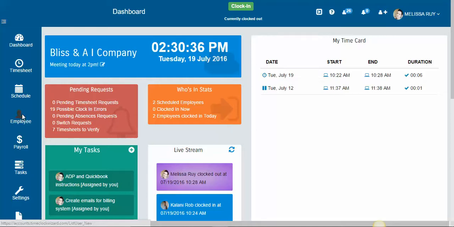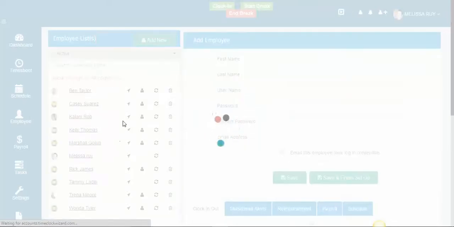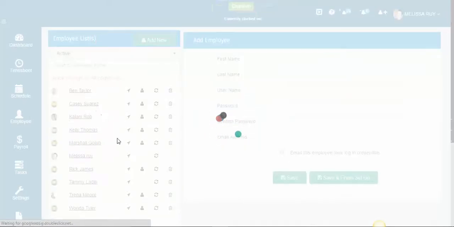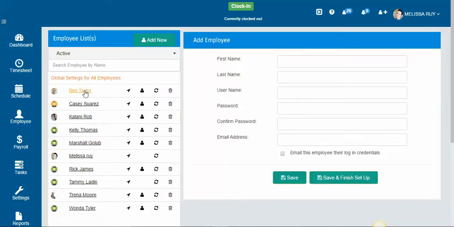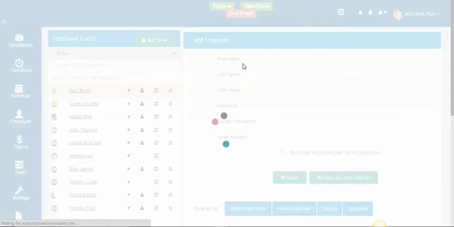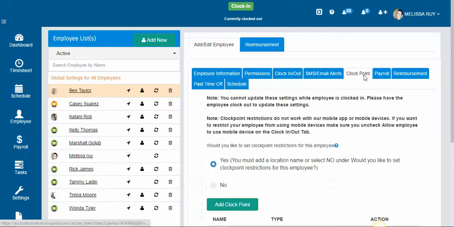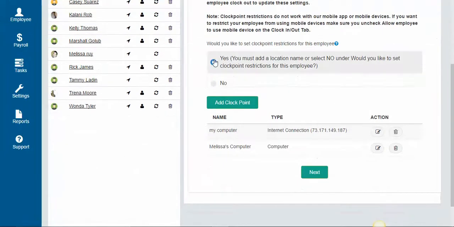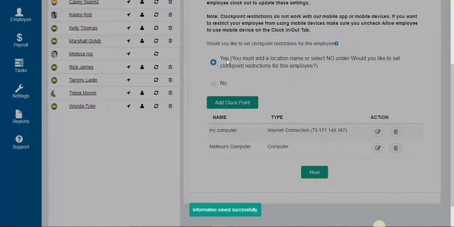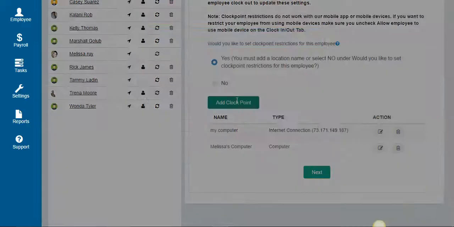So you're going to click the Employee tab, and you're going to see that all your employees are loading. You can select one of your employees, and then go to Clockpoint. You want to make sure you select yes, that you do want to set up a Clockpoint. And you can click add Clockpoint.